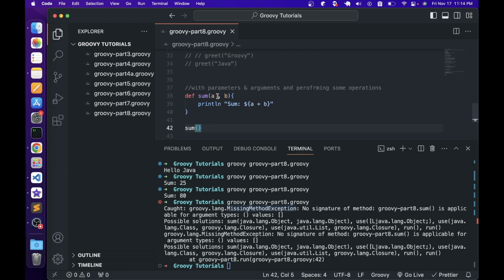So if we are not passing 2 arguments, then Groovy will not know anything. To handle this situation, sometimes we can also define some default values. Instead of simply defining a, b, we can also give some default values. Let's say a equal to 10 and b equal to 20. If the user passes some arguments, it will take those values, otherwise it will take the default values.